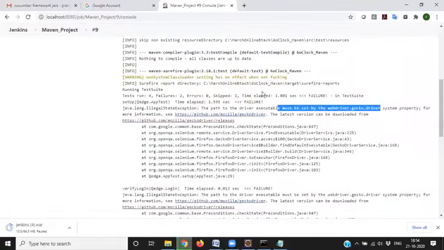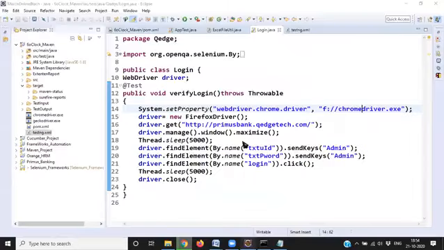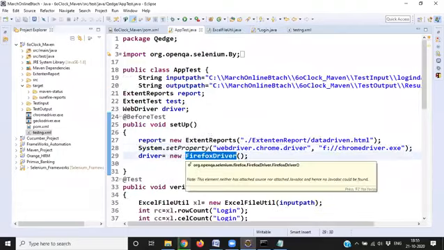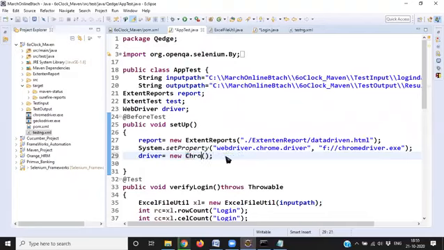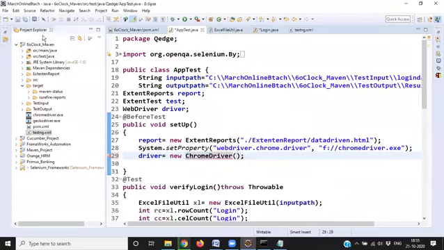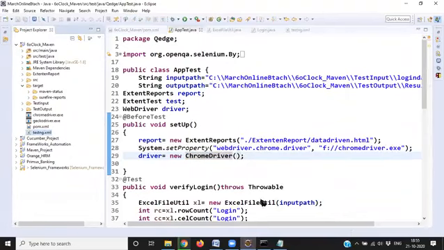System.property. Okay, we have changed to Chrome driver, right? Chrome driver. Here also, Chrome driver.exe. Okay. Now go to your Jenkins again.